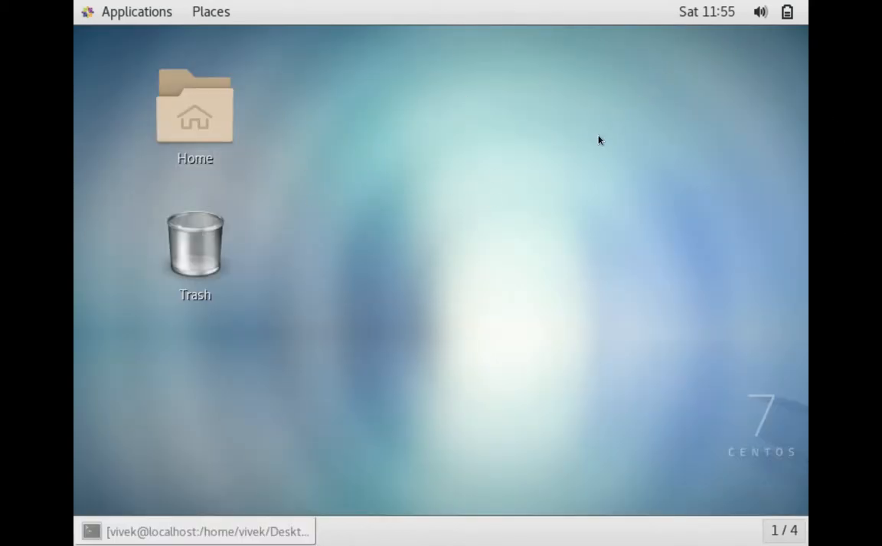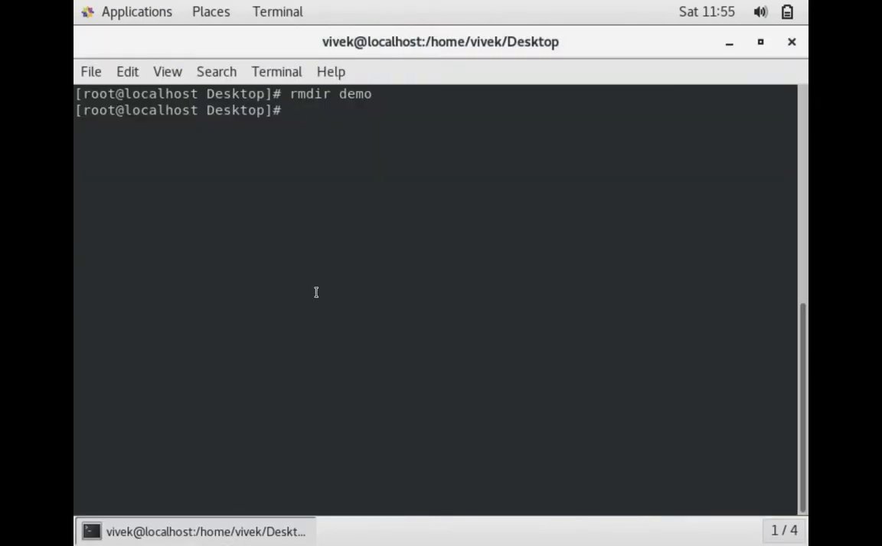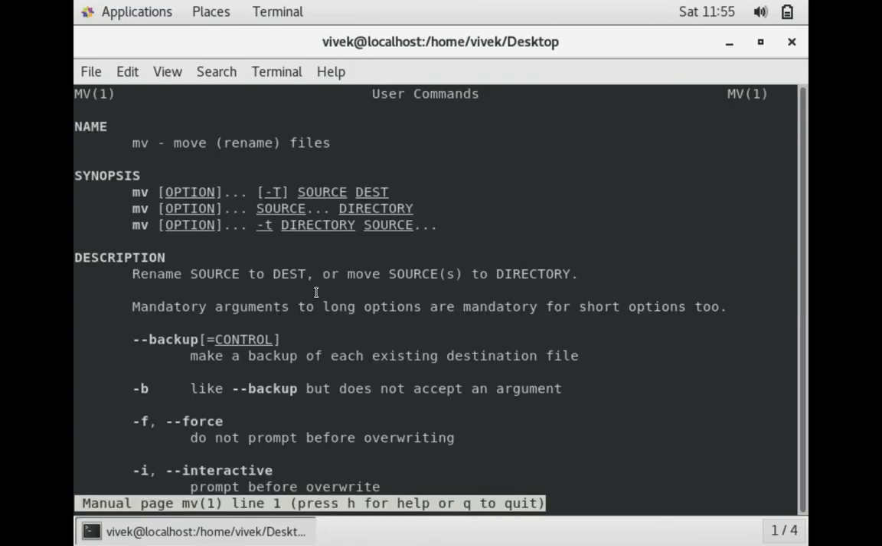Now you have seen the use of the mv command, which is basically used to move files to another location. Like mv, and then we write the source name or the file name and then the destination name.